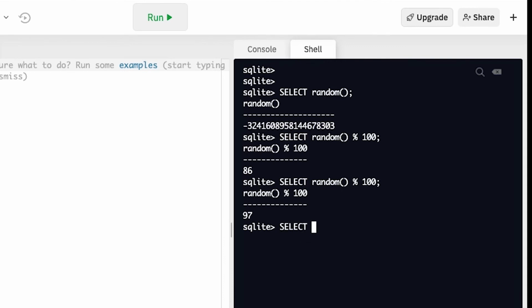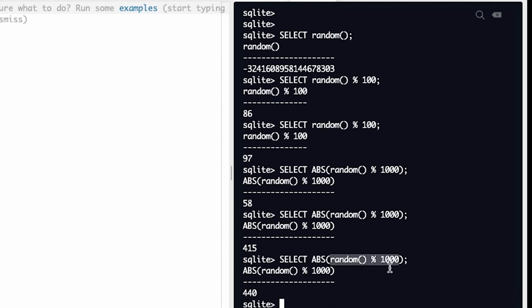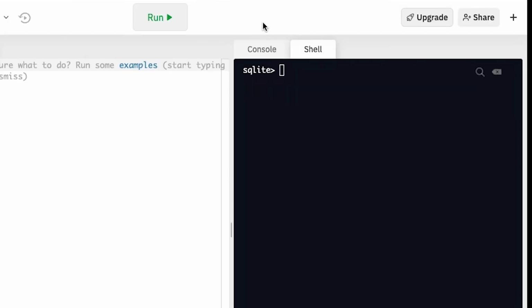So we're going to say select ABS, that stands for absolute. In math that means only positive. Random, and our %, let's go 1000, and there gave us 58,415,440. The absolute would take whatever this is and make sure it is a positive, and that is the random. Okay, let's take a look at the min max.